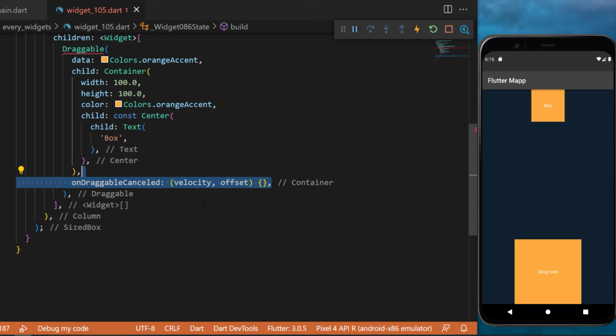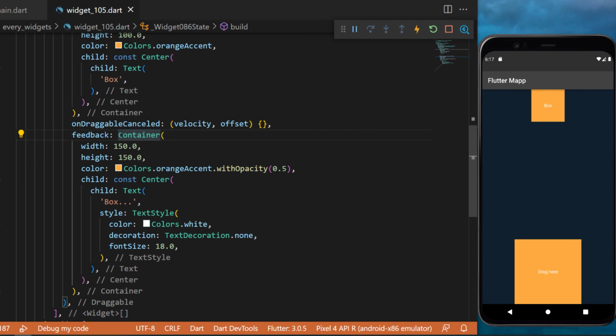We need also to create an onDraggableCanceled and also a feedback. This one will be also a container with the color orange accent with opacity 0.5. And this one is the widget when we drag over the screen.